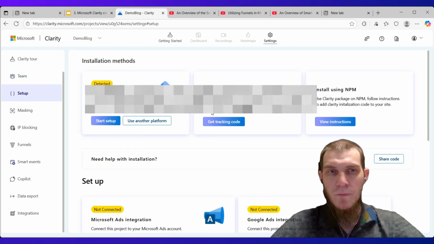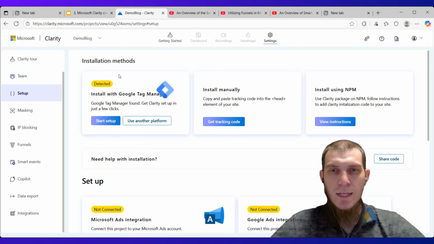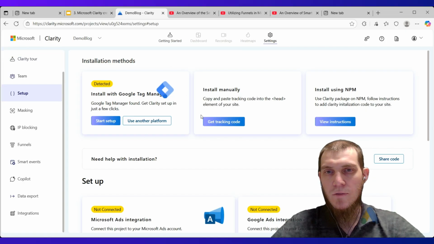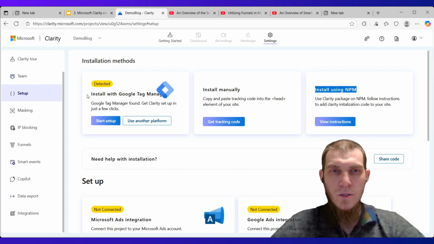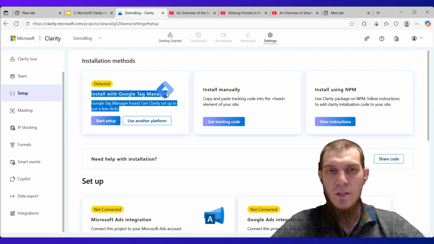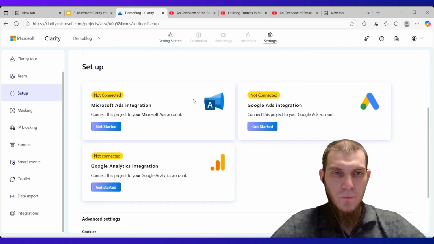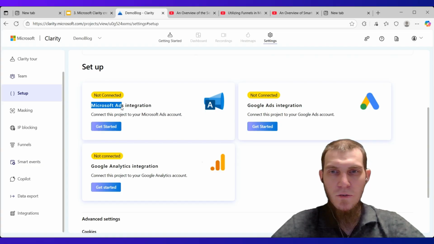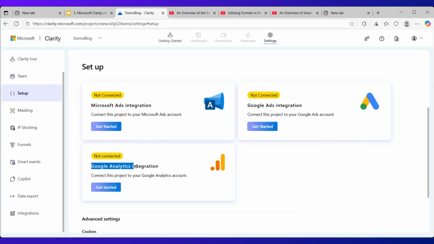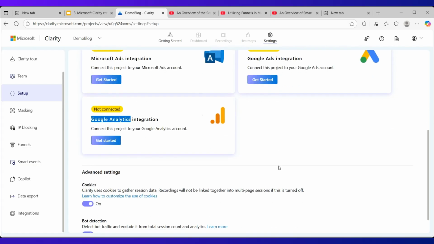In setup, first it suggests I connect my Microsoft Clarity account with the website using different ways. I think I would use Google Tag Manager and make a video about it. Stay tuned. Also connections with some other services, for example, Microsoft Advertising, Google Ads, and so on. I also want to make a connection with Google Analytics 4 and make a video about it. Also, stay tuned.